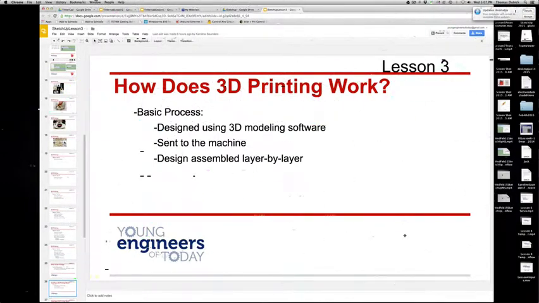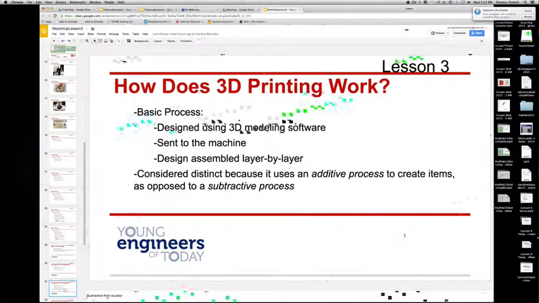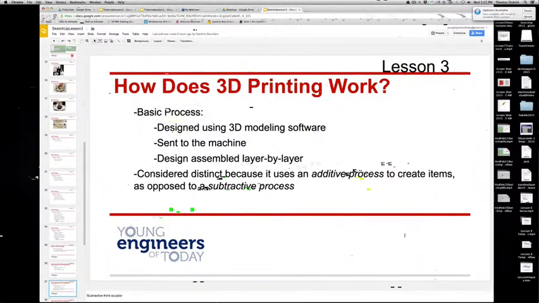Once you draw it in the software, the software usually has on the computer, on the 3D printer, something like G-code, or what they call slicer software that takes your 3D image, slices it, and then reassembles it layer by layer on your 3D printer. You know, again, this is additive, not subtractive.